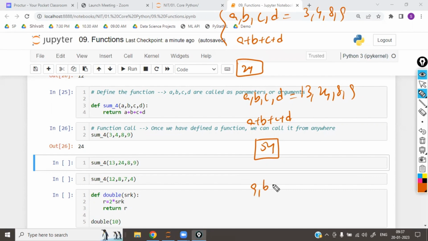Now A, B, C, D is equal to 12, 8, 7, 4. A plus B plus C plus D. Again, you are writing 2 lines of code. This is the 2 lines of code. This is the output, this is not a line of code. So 12 plus 8 is 20, 20 plus 7 is 27, 27 plus 4 is 31. So you are going to get 31.